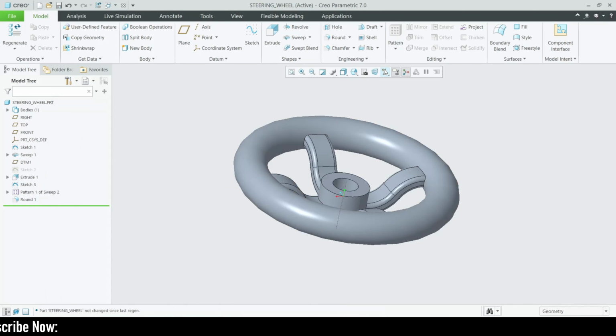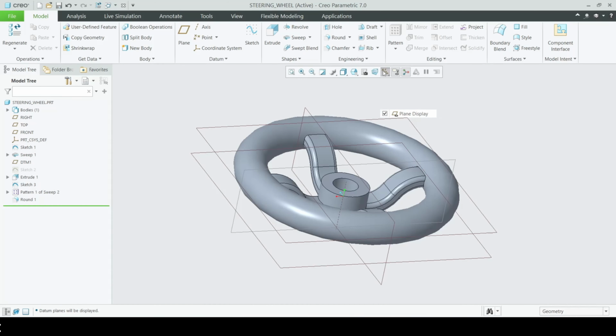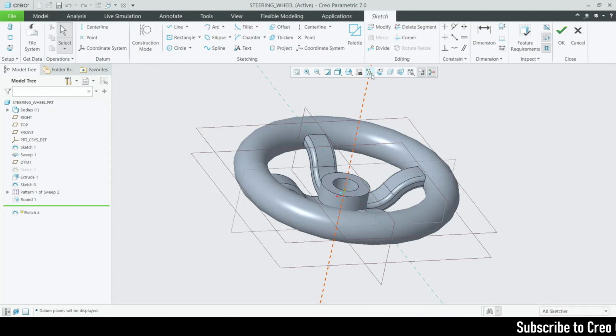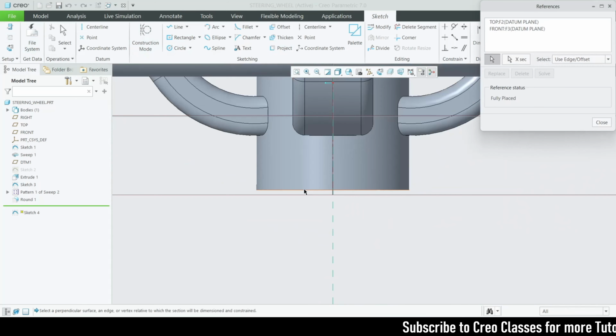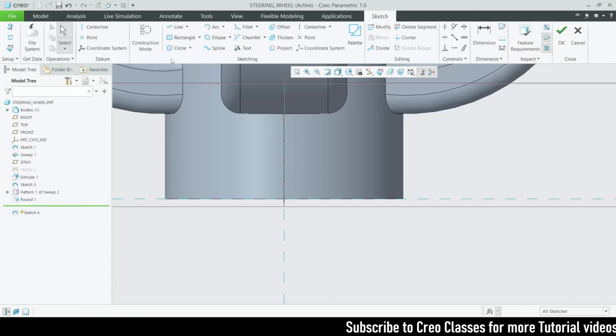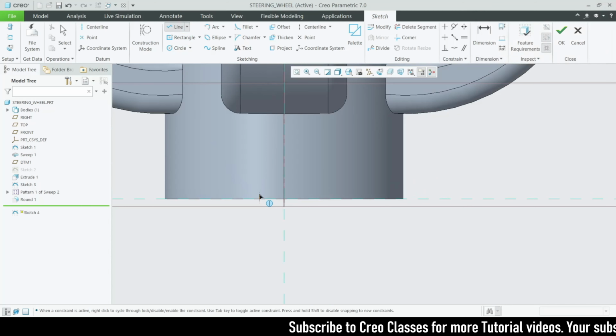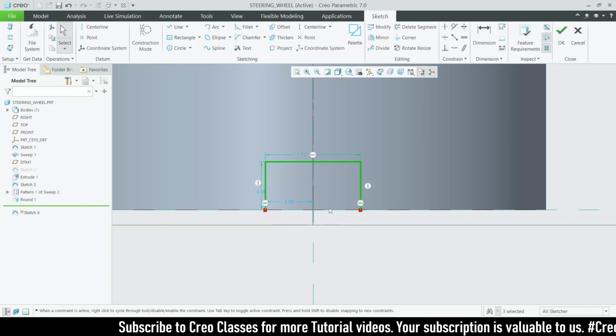Okay, so let's turn on the plane display. I'm going to select this plane as a right plane. I'm going for the sketch view here. Here I'm going to take reference for this bottom plane. And now I'm going to create an unclosed rectangle. Okay, but I don't want to close this rectangle.